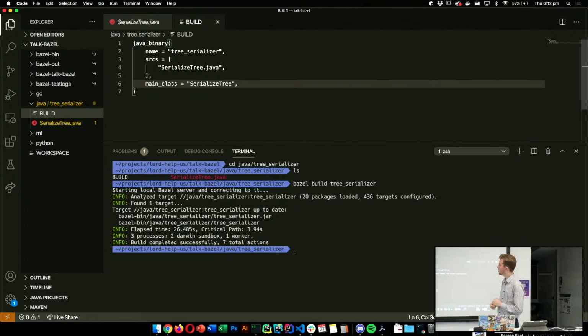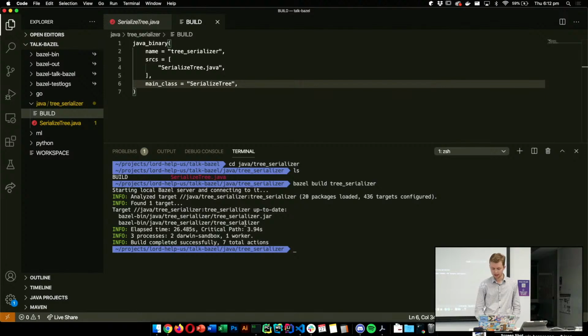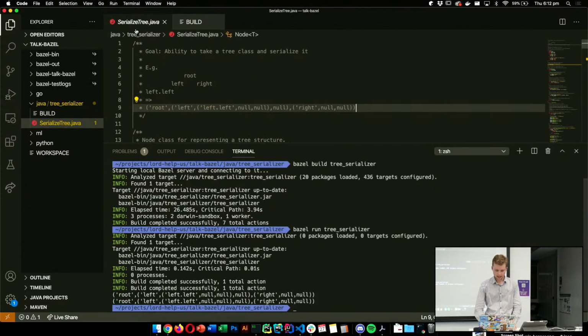So what happens when you build is it'll list, oh, I can't see what I'm pointing at. It'll list all of the artifacts that it created. So here it's created a jar file because it's Java, and it's created this little executable that we could run. Since the Java binary rule is a runnable rule, we can do bazel run, and what we get is what we expect.